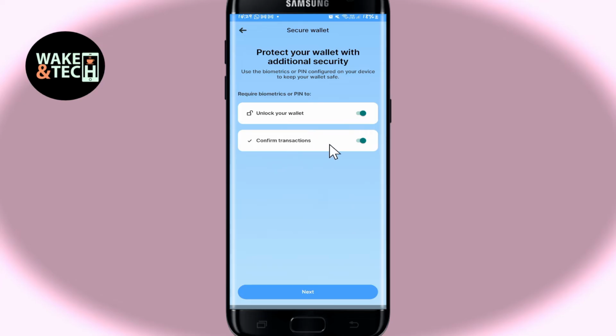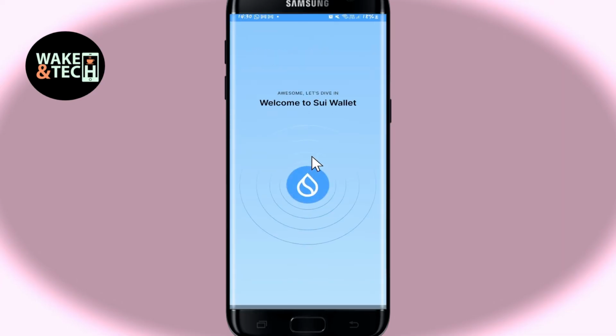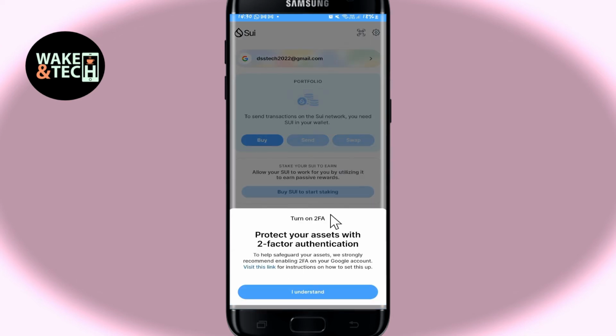After choosing this account and proceeding forward with verifying your identity, you will see the unlock your wallet as well as confirm transaction option, for which biometrics or a PIN code access will be required for verification. Make sure both of these are turned on and then tap on the next button. You will be required to enter your biometrics or the PIN code in order to verify your identity. After you enter this, you will now be welcomed to your existing account on Sui Wallet right away. And you will also be prompted to enable two-factor authentication.